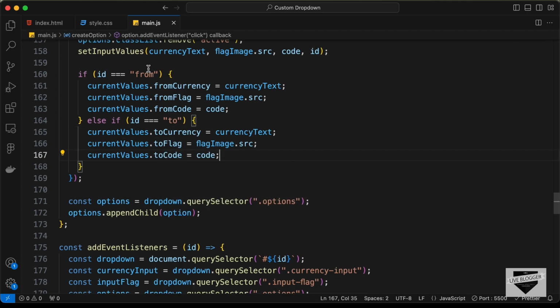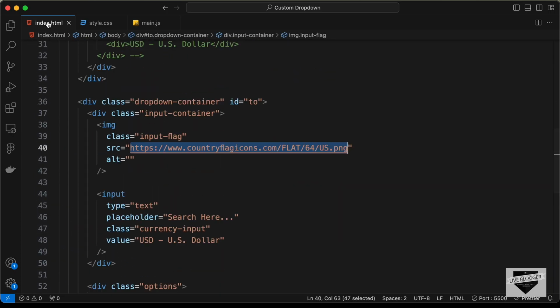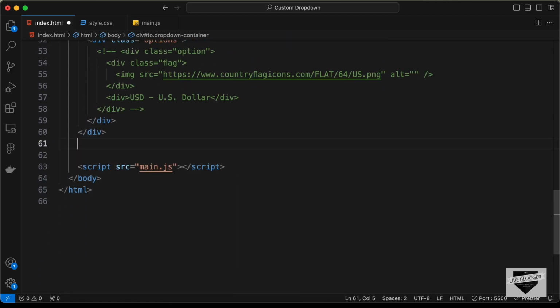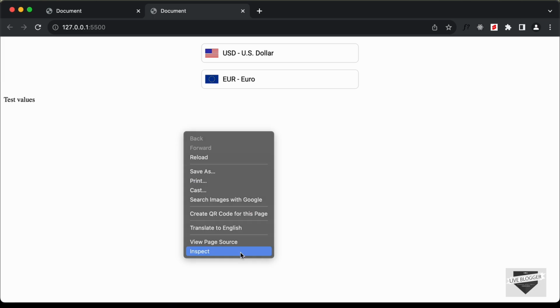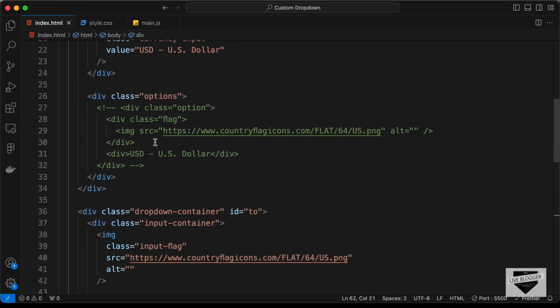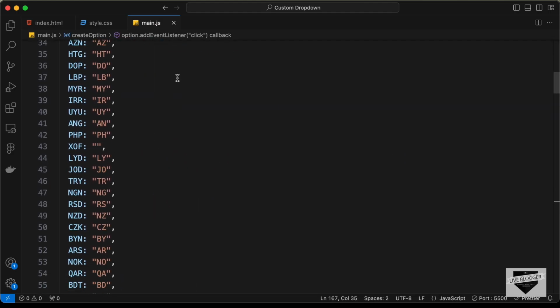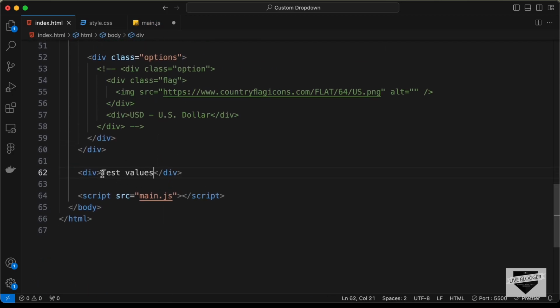Right now let's also create a test button to test whether we have the correct current values stored. So here, let's go to the HTML file, and below this I'll just create a division, and let's type test values, and let's open the console. And let's go back to the main.js file, and here let's type const, and let's name it test button equals document.querySelector, and let's give it a class of test.